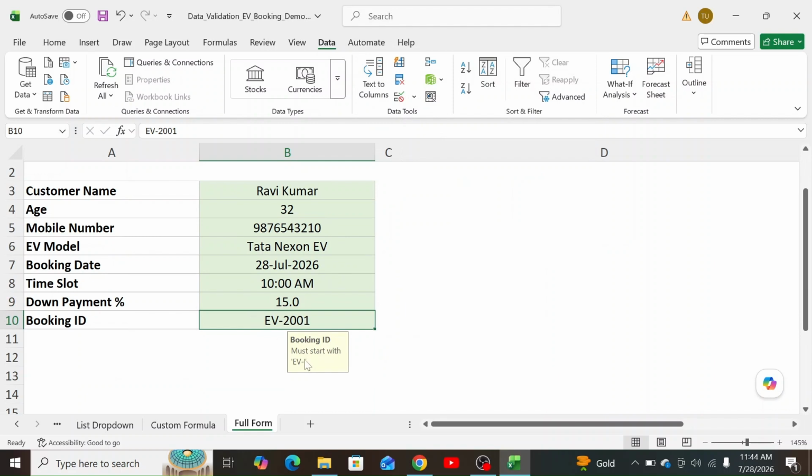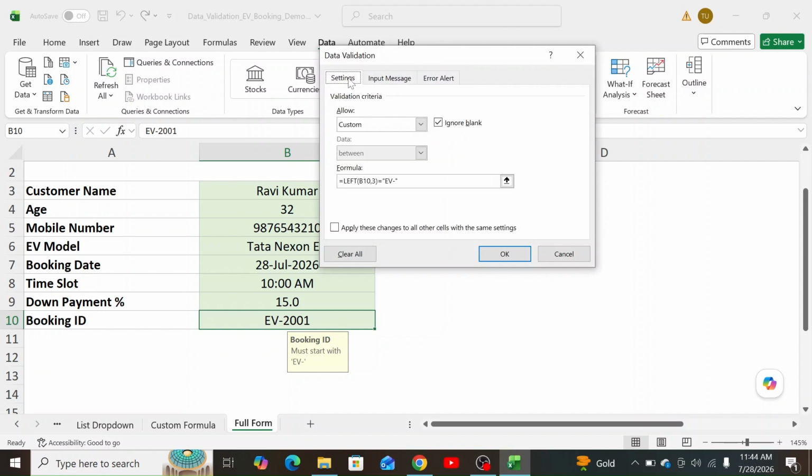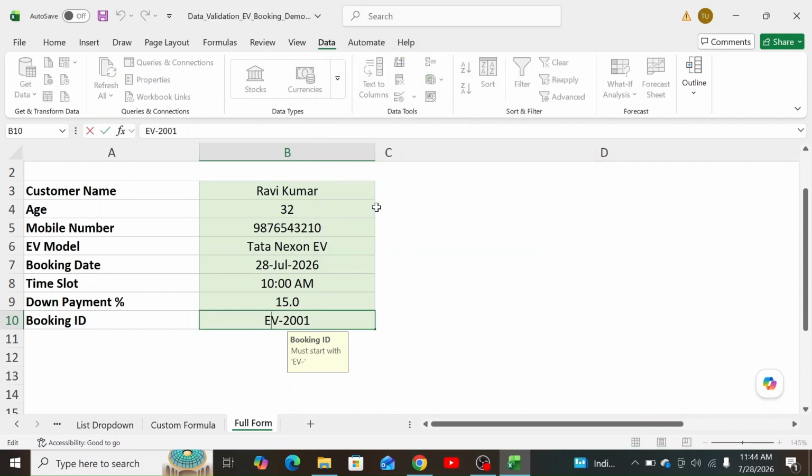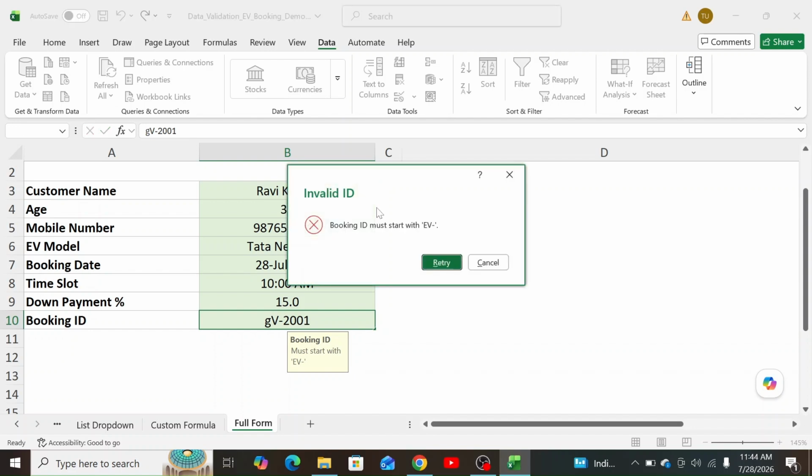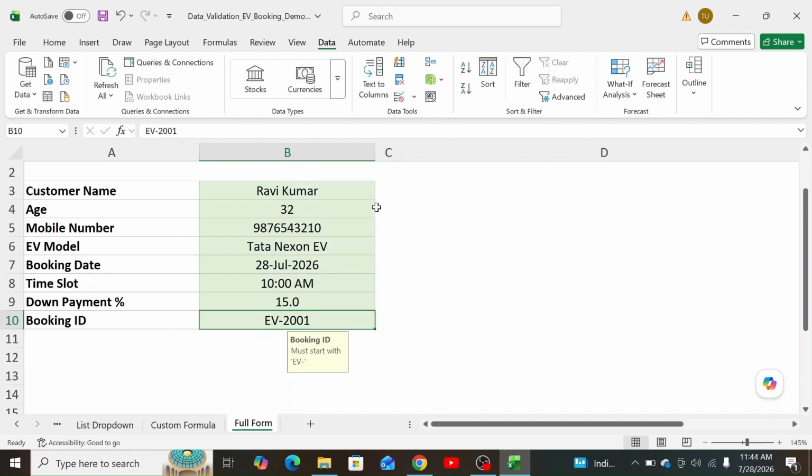Booking ID. You can see the input message here: Booking ID must start with EV dash. Now how did we do that? Let's go to this. There is a formula here: LEFT of this particular string, from the left side, 3 characters. You can see comma 3 here. The 3 characters are equal to "EV-". The moment EV dash comes, it accepts that. If I give some other characters here, some alphabet, it is not going to accept. So that is the booking ID.